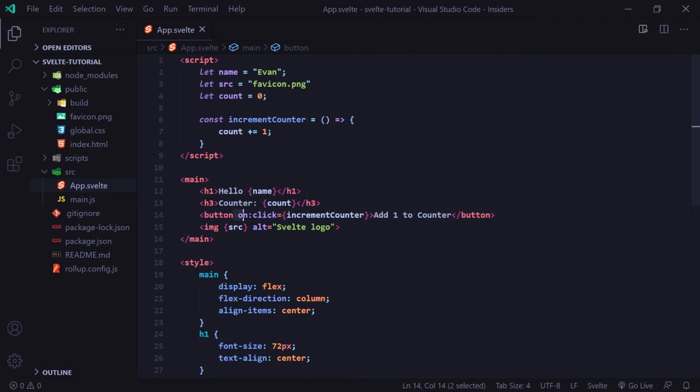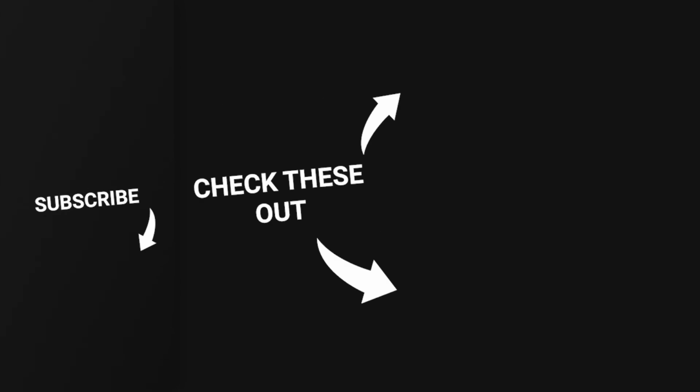So this right here, this on colon click, this is Svelte syntax. This isn't traditional JavaScript. This is Svelte compiling this to be an on-click event, and we're simply passing a reference to our function here. And all of this is updating in real time with no refreshing of the page or anything like that. And that is one of the super cool features that you can get with Svelte and other reactive frameworks, or in this case, a compiler. In the next video, we're going to go over handling user inputs and binding those values to our variables up here.